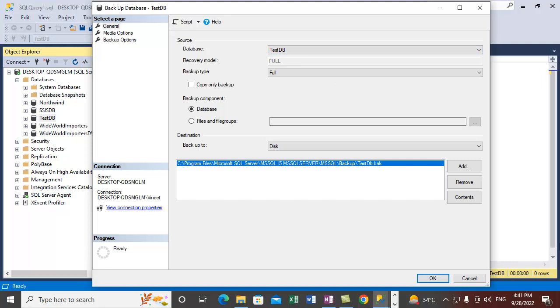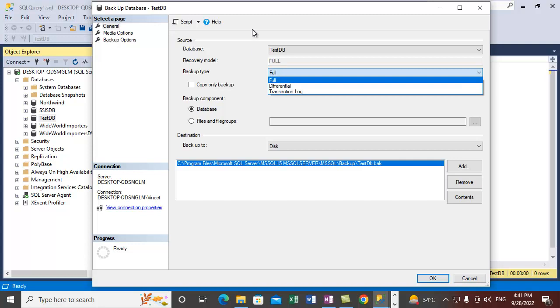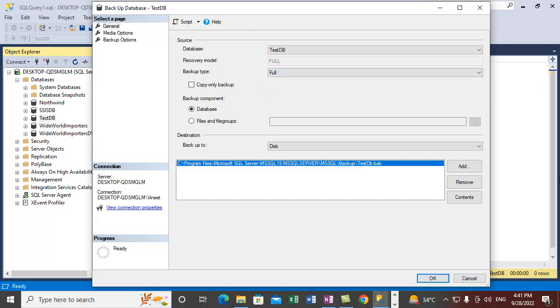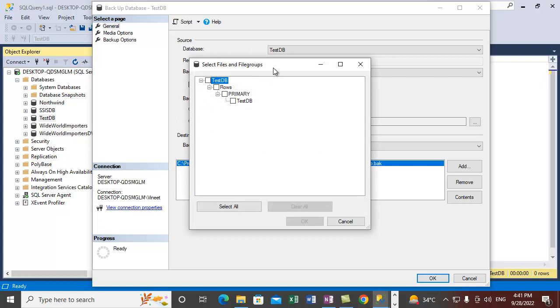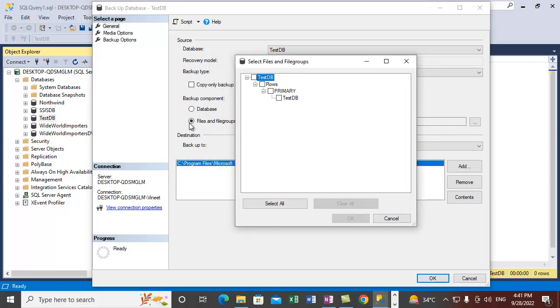Optionally we can select a different database from here, and in the backup type list we can either select full or differential. There's a backup component section where, instead of database, we can take a backup of the files and file groups. For that we need to select this second option. If we select it, a Select Files and File Groups dialog box appears, and we need to select the files which we want to back up. It is showing that TestDB has a primary file group under which we have a TestDB file.